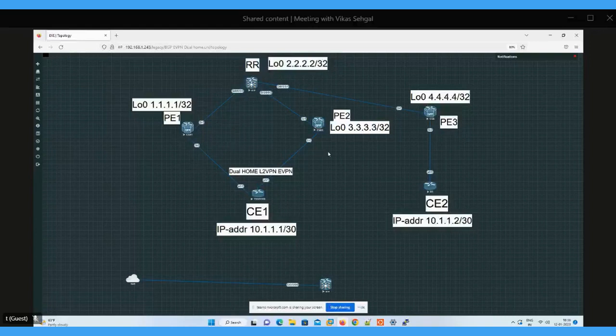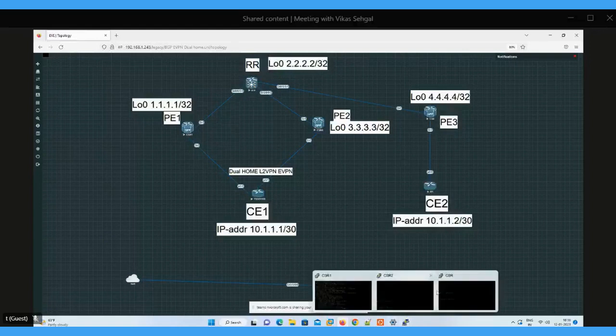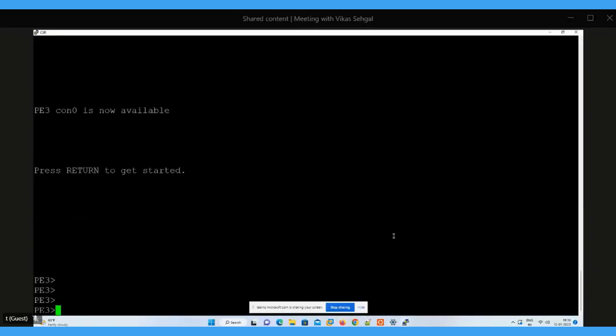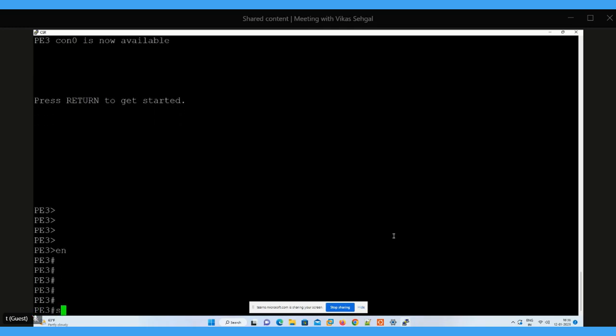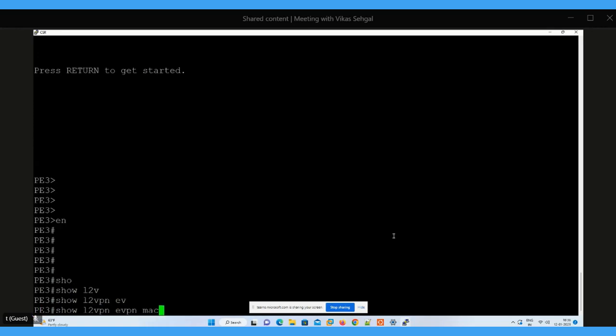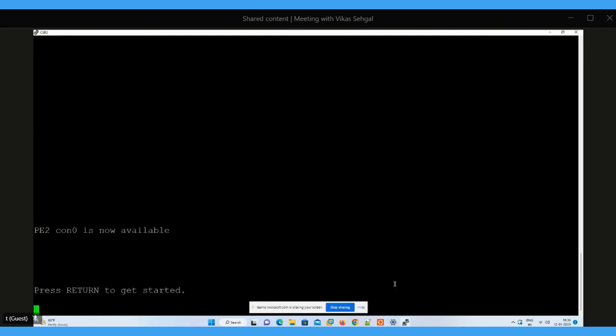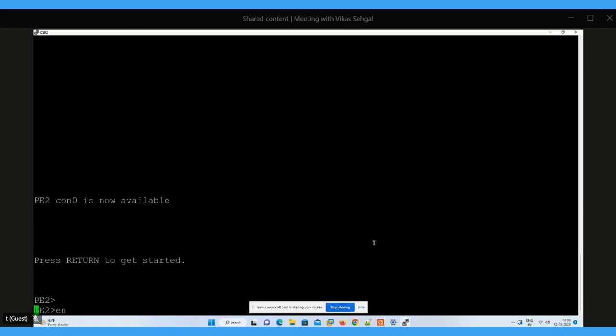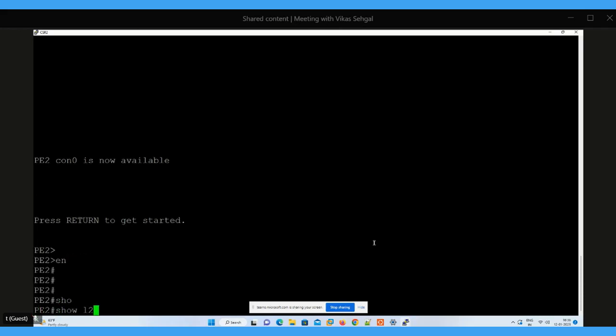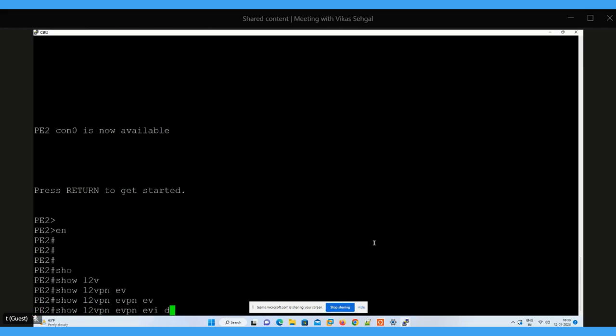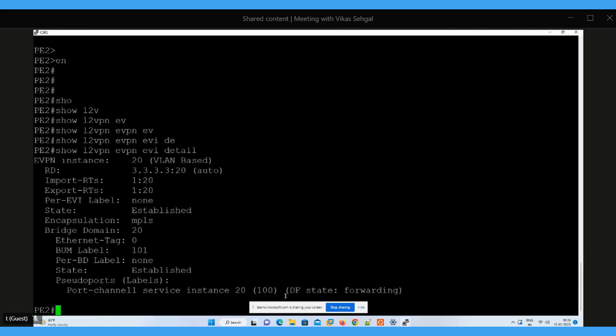Let me quickly verify now the EVPN MAC on the PE3 for CE1. Now we verify show L2VPN EVPN MAC. Now you will be able to see this is the CE1 MAC address. Earlier it was coming from the PE1, now it's coming from PE2. Let's check the status of the DF in the PE2. Show L2VPN EVPN EVI detail, and now it's in DF forwarding state.